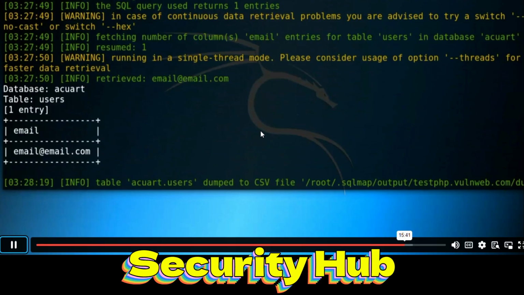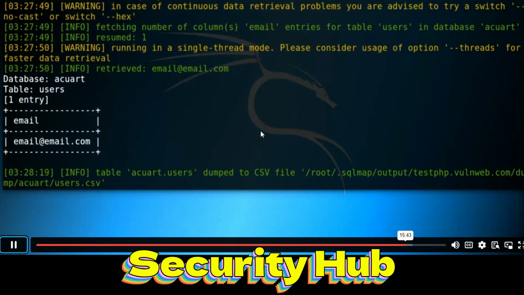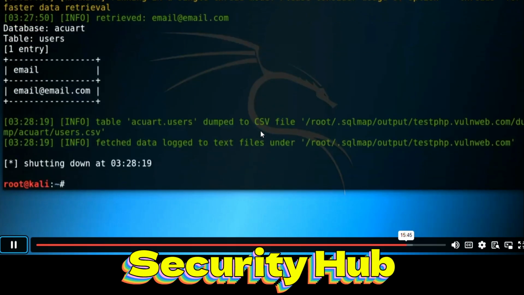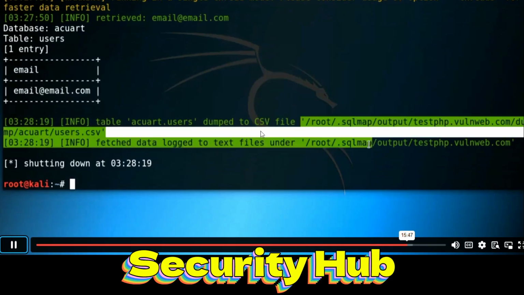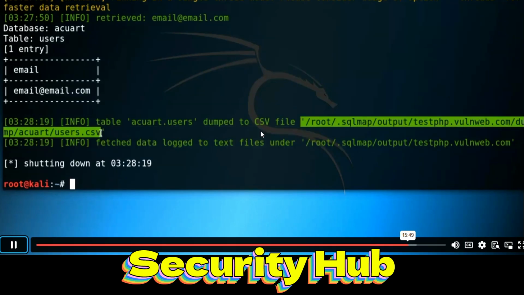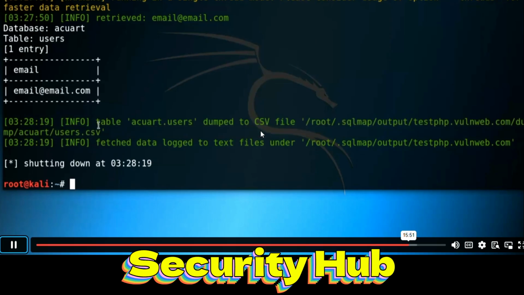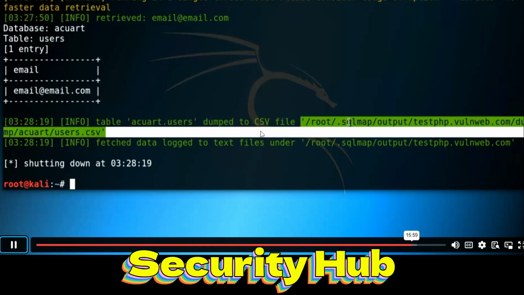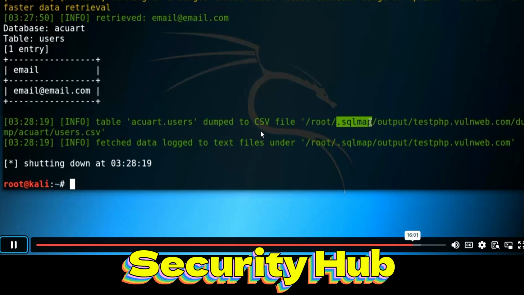So you have seen in SQLMap that these are really easy commands which you can use for website pen testing or to attack a website using SQL injection, right? And you can also move to this directory to get information about it. You can see that it says dump table accurate users to CSV file /root/.sqlmap/output, etc. You can see here that this is .sqlmap. That .sqlmap means it is a hidden folder.